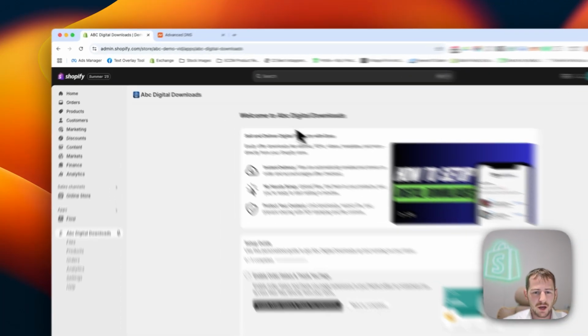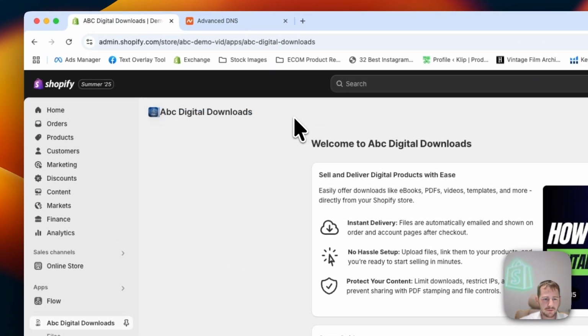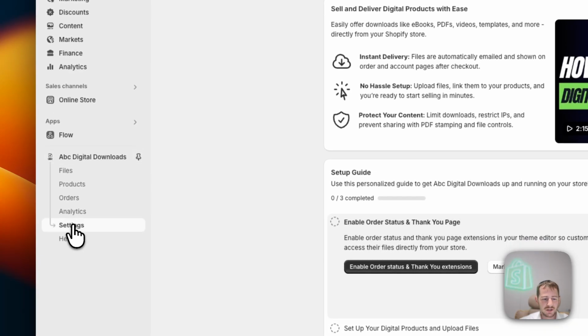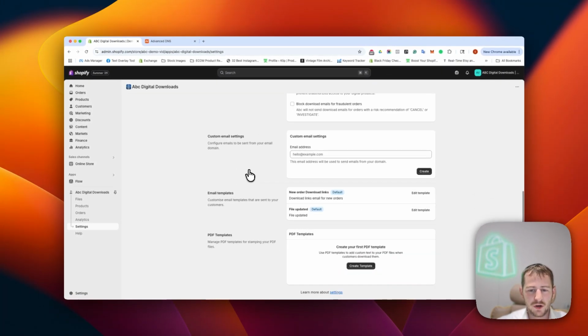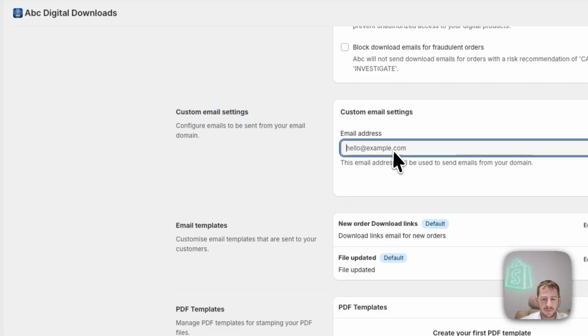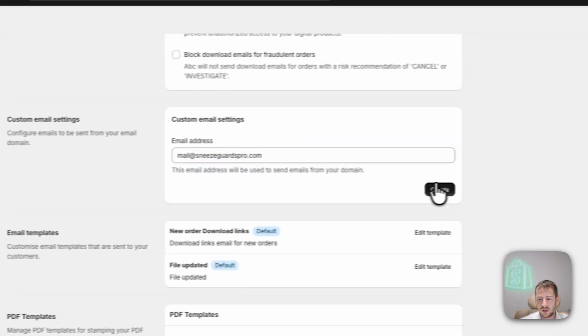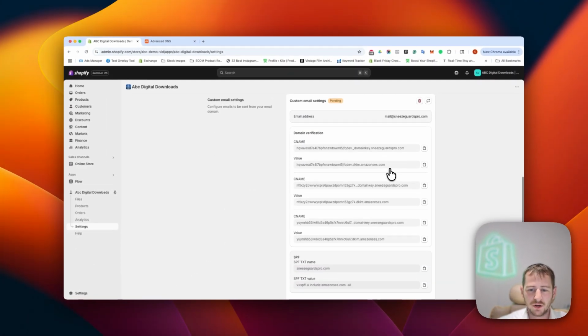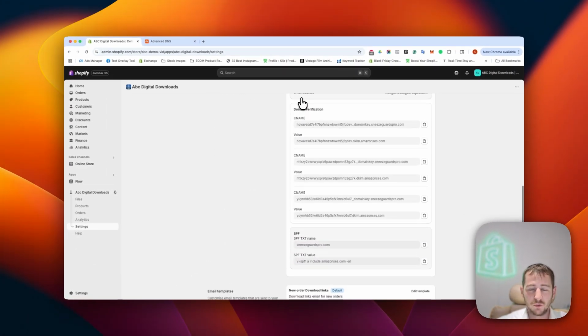In order to get started, head over to the ABC Digital Downloads app and click on Settings in the left-hand sidebar. Then you'll want to scroll to the bottom where we have Custom Email Settings. Now enter the email that you want to use to send out your messages. In this case, we'll do mail at our domain name and click Create.